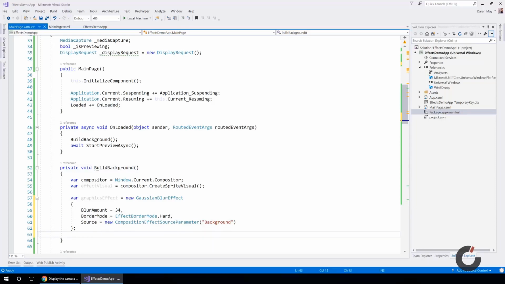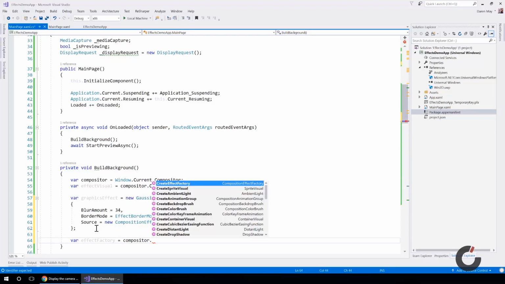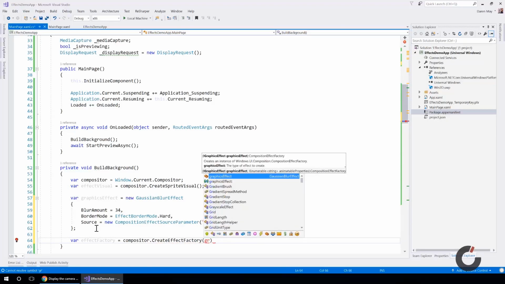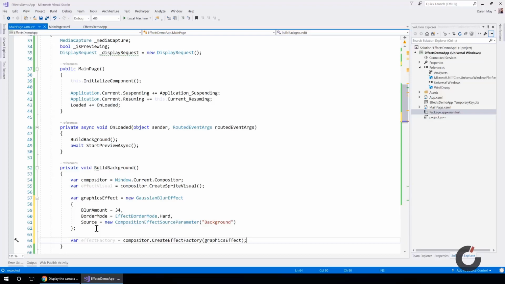Now, if you've got any familiarity with working with DirectX or creating effects or doing anything at that kind of low level, one of the things you do is you define an effect and then you have to compile it. So the way that we do that with composition is we use an effect factory. And as with all things composition, the compositor gives us the access to the effect factory, and we're going to pass in the effect that we want it to compile. So this has the outcome really of registering this effect into the composition system and giving us a reference to that compiled effect. So now we have that, we can now create a brush.